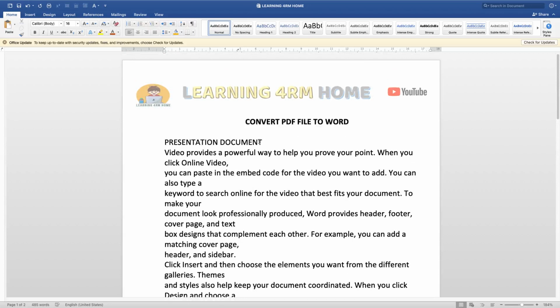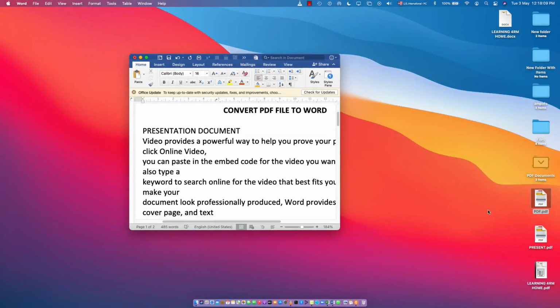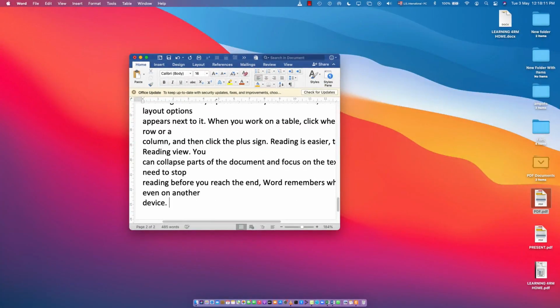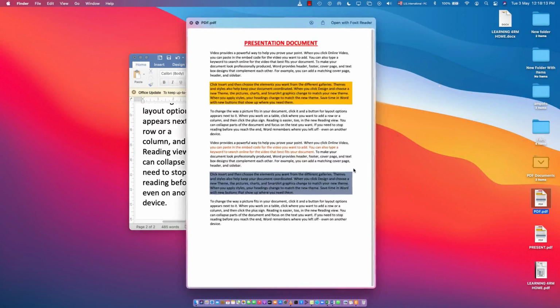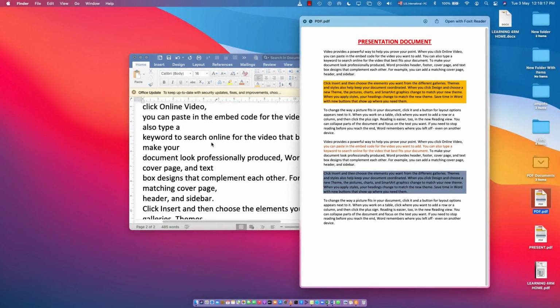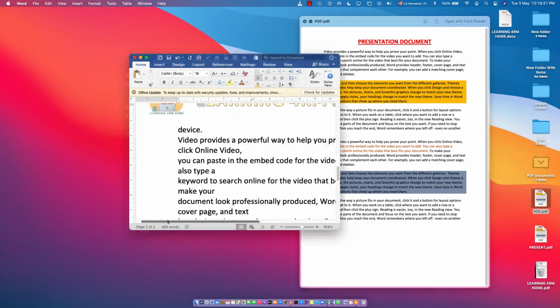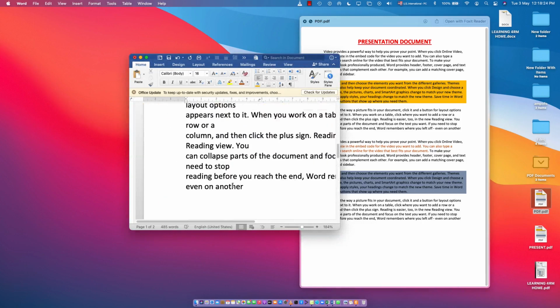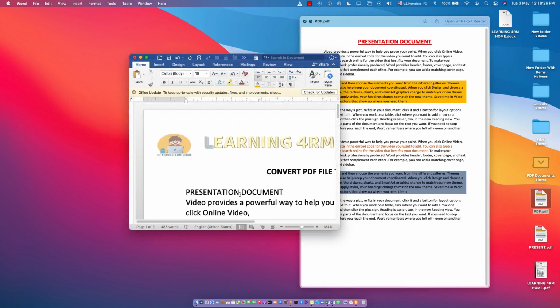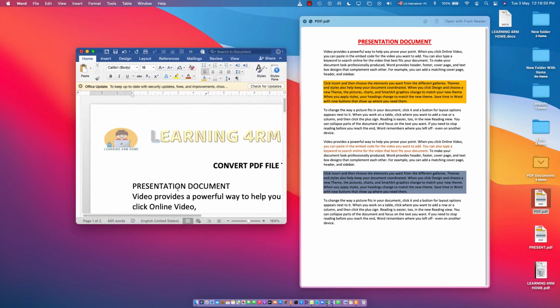Word converts it for you. So there is a heading. When you compare this to the previous one, you see with this one you have the heading presentation document, and now when it comes here you have the presentation document as well. So when you start with it, you see it is the same. It means that the PDF file has been converted to Word.